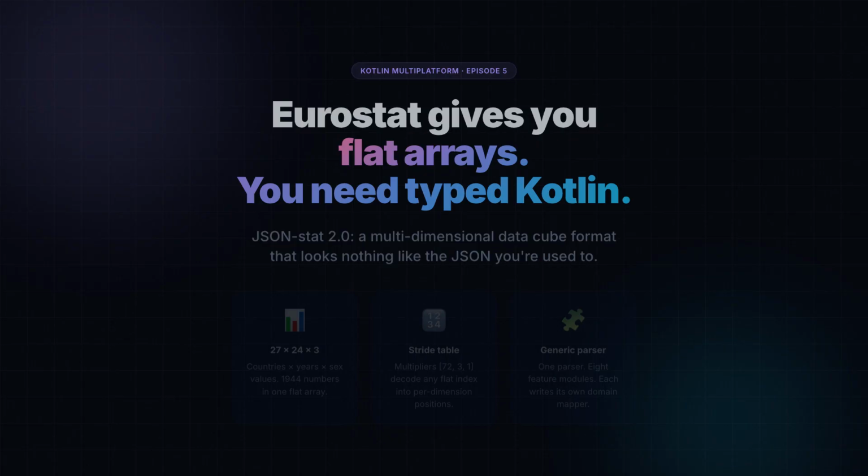To get from that response to a typed Kotlin data class, you need a parser that understands the JSON-stat addressing scheme. In this episode, we build that parser from scratch, explain the algorithm in detail, and show how PopulationCellMapper adapts the flat output into real domain objects.